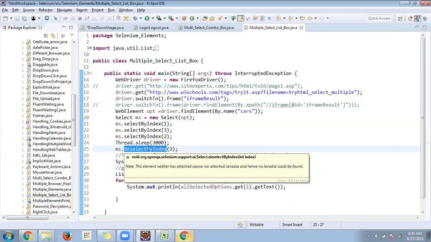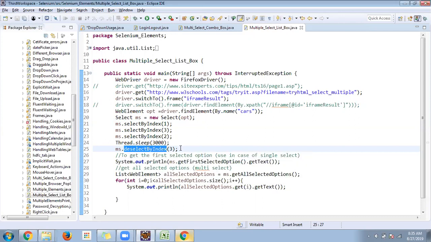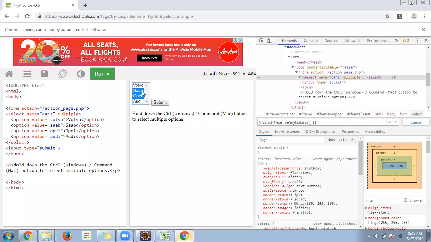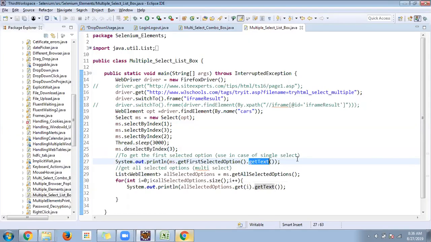Deselect also works by index, value, and visible text. Then, after the next word, here we have ms.getFirstSelectedOption().getText(). So what will be there? That will be my SAP, and that will be printed for me here.